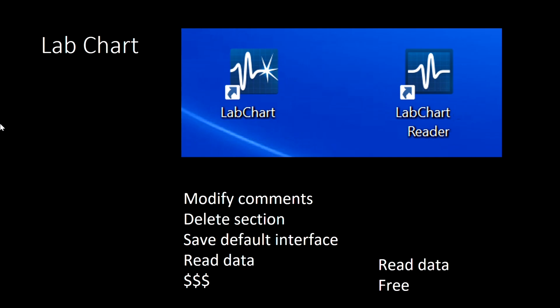Okay, now I'm going to show you how to interpret the data. We have two choices of software: one is LabChart, the other is LabChart Reader. The benefit of using LabChart is you can modify the comment if you find an error that you made during the experiment, and you can delete error sections, and you can save the default interface.